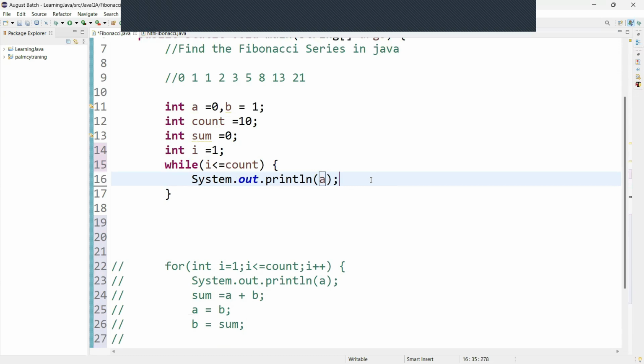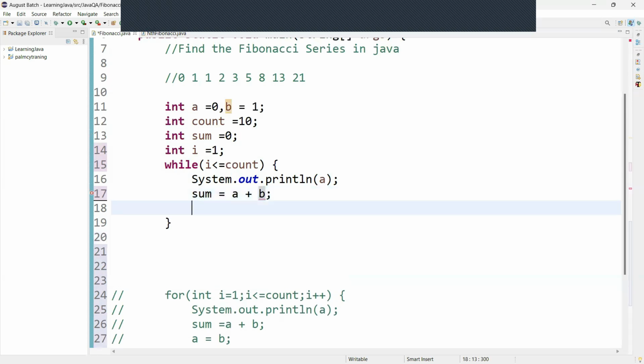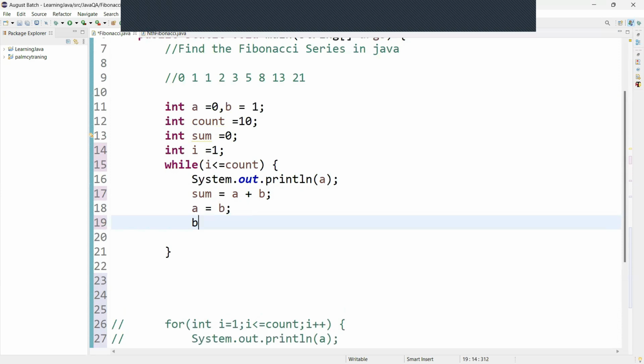The next one is we have to calculate the sum, right? So sum equal to a plus b. The concept is the same. We are using a while loop before we used a for loop. So again, this one is a, this one is b. Now I just want to make a change: a equal to b, then b equal to sum.